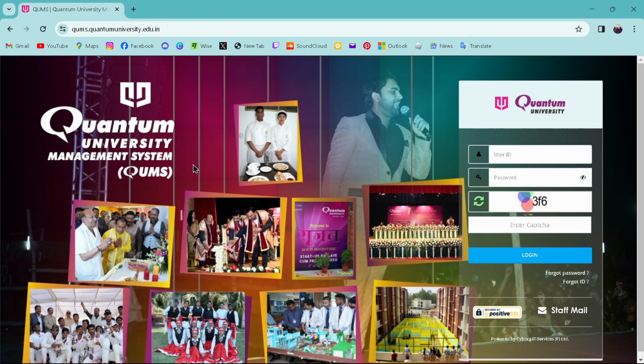In order to log into your account, you just have to enter your username. After entering your username, you just have to enter your account's password. And then you have to enter the captcha, which is above. If this captcha does not work, you can easily refresh it, and then you'll receive a new captcha that you can enter. Just enter that captcha, and after entering it, tap on login and you'll successfully log into your account.